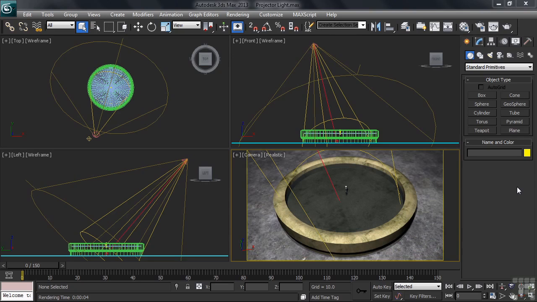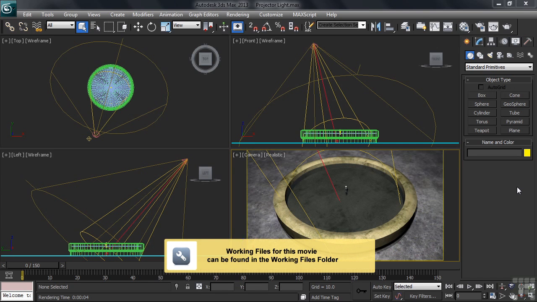For years, Hollywood lighting directors have positioned images in front of their lights to create a host of visual effects. That same thing can be done inside 3ds Max using a feature called a projector map. To show you how it works, I'll be using a file named Projector Light. You can find it in the Working Files folder.